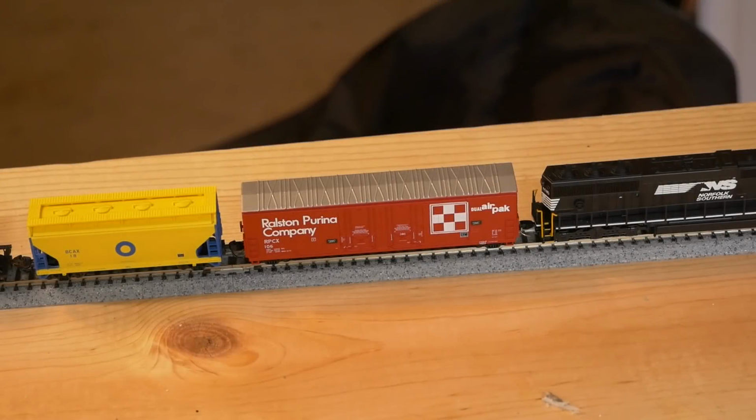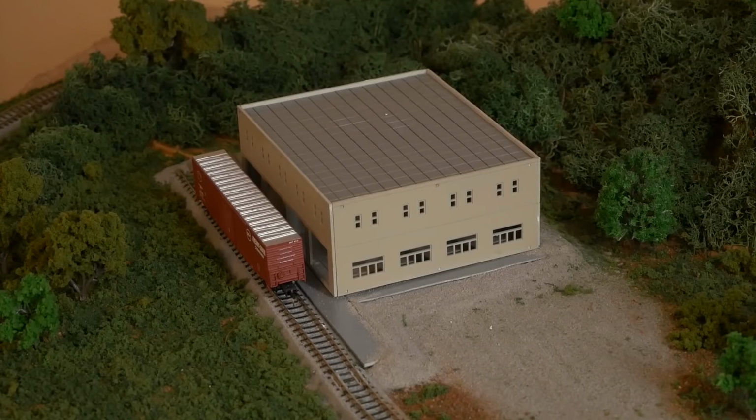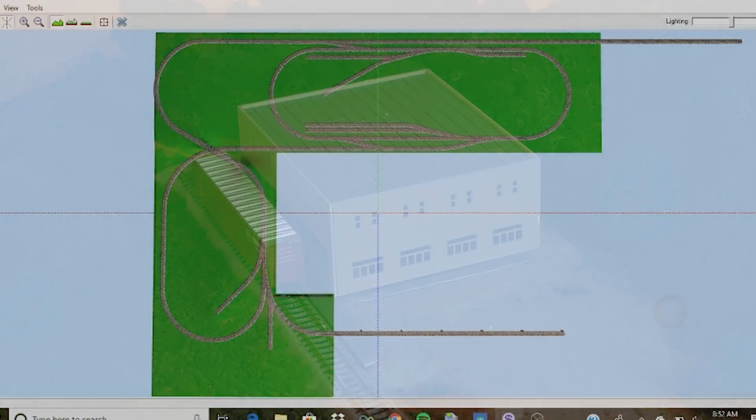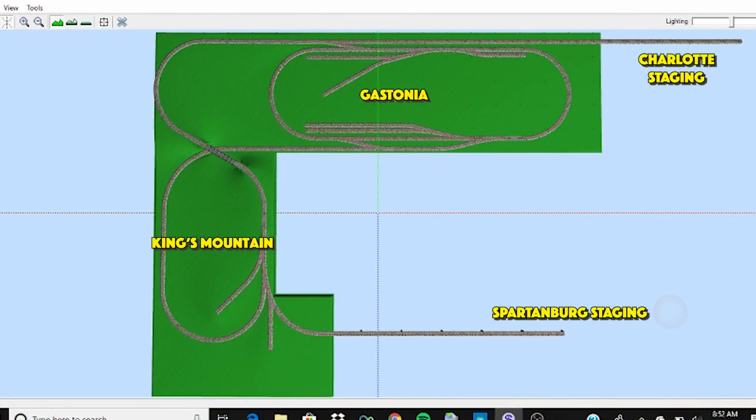Alright, so this is RPCX 106. It has already been loaded onto the Charlotte manifest that goes out of Spartanburg, and it will need to go to the lumber yard in Kings Mountain. Let's take a look at the routing that the car is going to need to take. So the car ultimately needs to end up in Kings Mountain. So we need to figure out what trains service that particular industry.